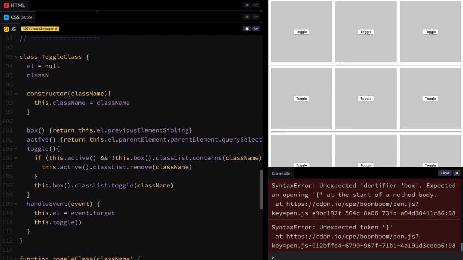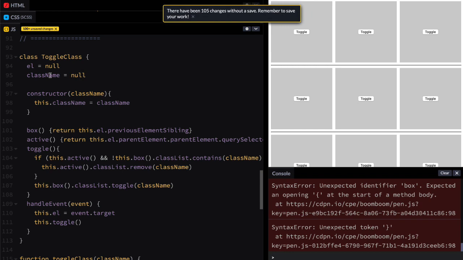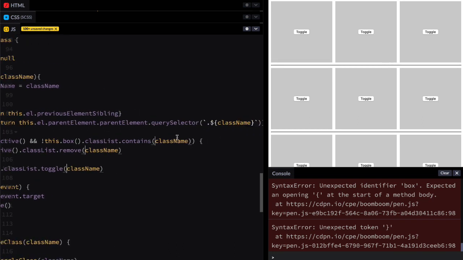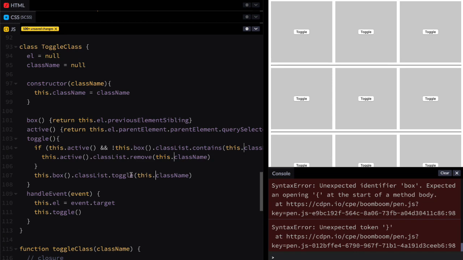Class name. Brilliant. Equals null. Could probably leave it just empty, but for now, class name is null. We fill it with whatever this class name is. And now we need to update 1, 2, 3. I am missing one. Where is it hiding? Oh, there it is. Number 4. Okay. To this dot class name.